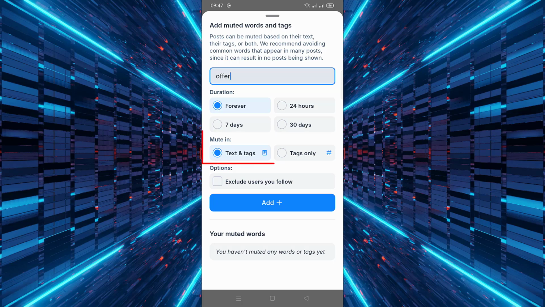After that, select whether you want to mute both text and tags or tags only. You can also choose to exclude users you follow by checking the box next to that option. Finally, click on the Add button to save your muted word or tag.